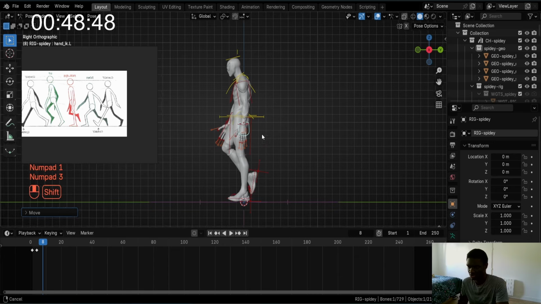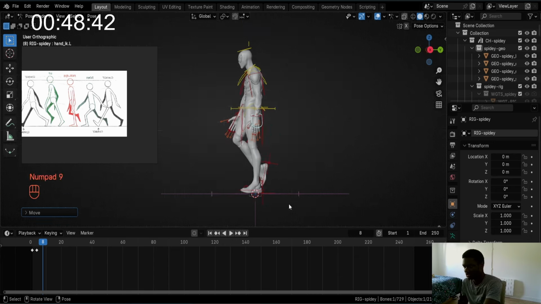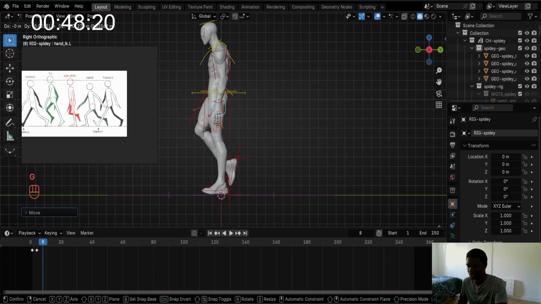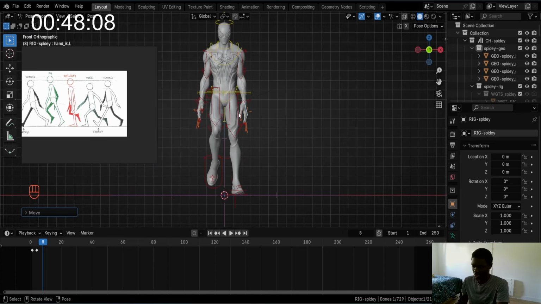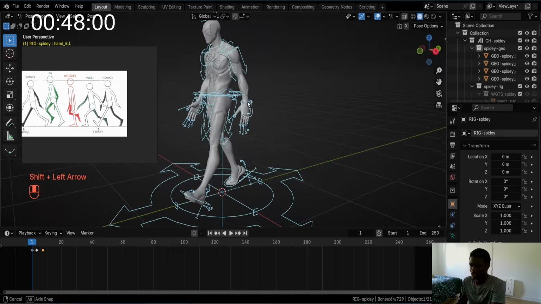If you want to go to the opposite position of this view here, all you have to do is press 9. It will show you the opposite view right here. I'll just try to make it look more relaxed. Looks good to me. And now I'll just do the same. Select all and press I to create a keyframe. Let's see how it looks like so far.